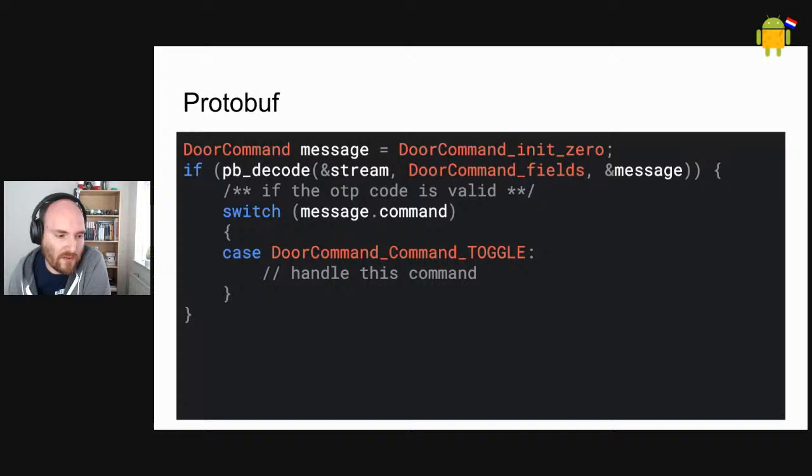You have your commands and you parse that command. You do whatever you want to do with that command. So this is the general approach on the hardware side.